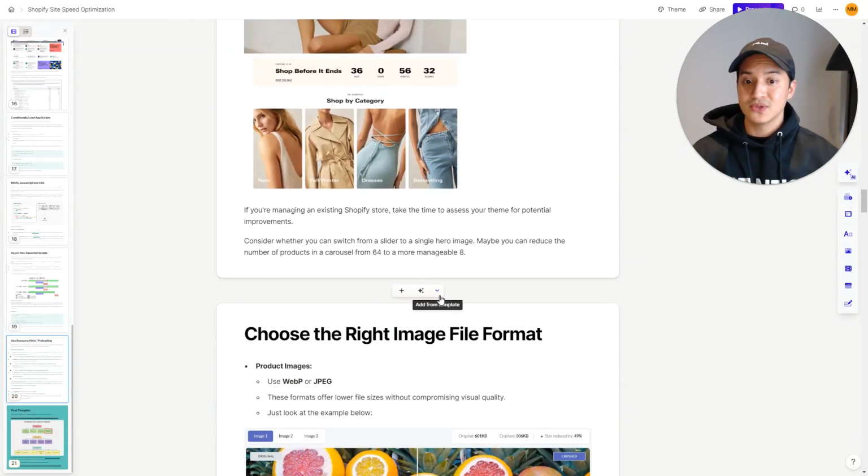And for most of you, if you're managing an existing Shopify store, you want to take the time to assess your theme for potential improvements. Consider whether you can switch from a slider to a single hero image. Maybe you can reduce the number of products in a carousel from 64 to a more manageable 8. Simple fixes like that can actually improve site speed.